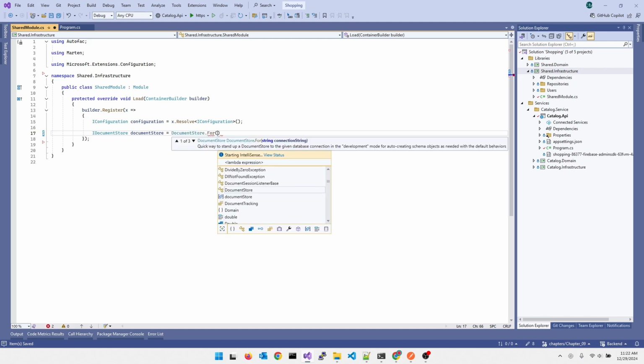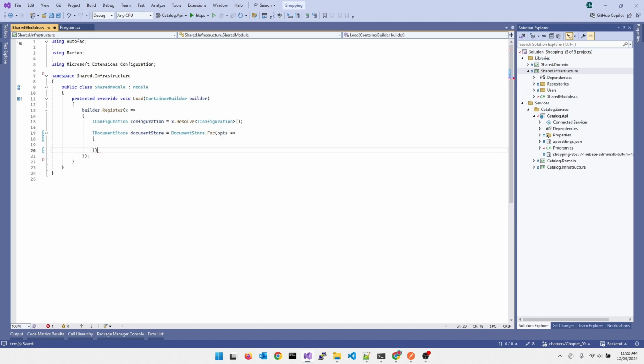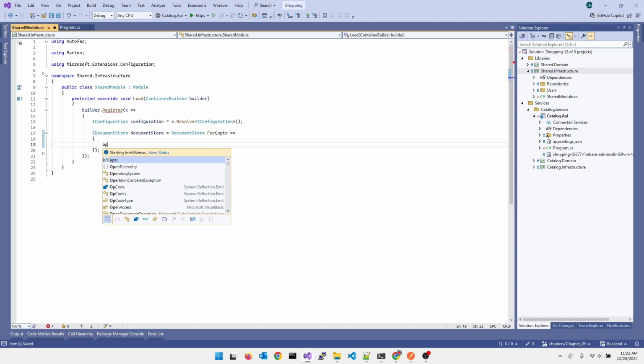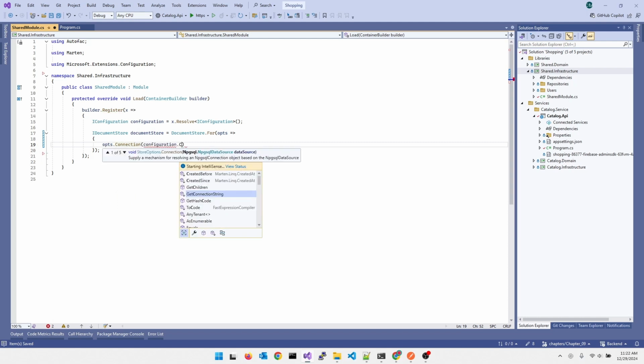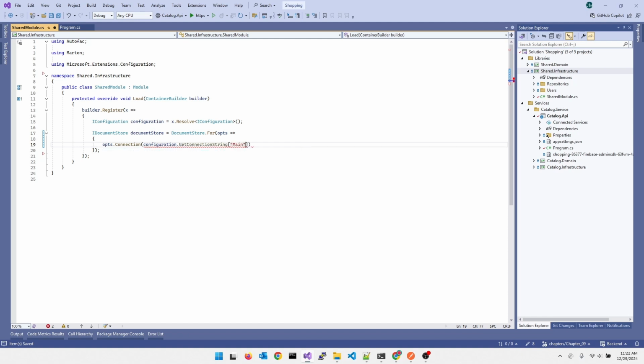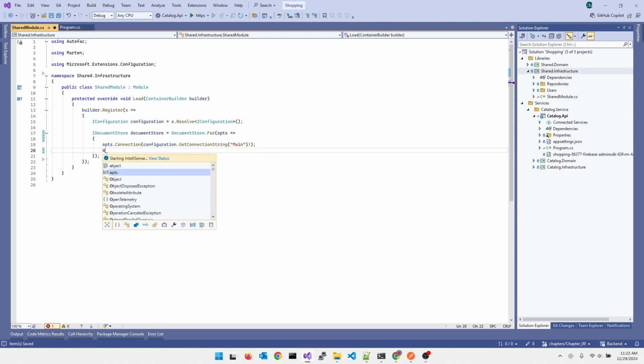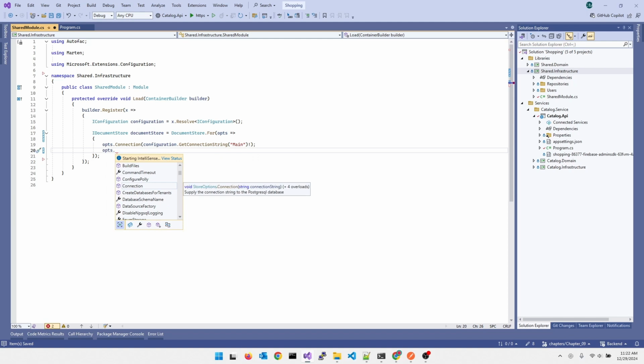So we are going to set some options here. And so we need to set our connection string. That's going to come from our configuration, and we'll have a connection string called main. Whoops, sorry, parentheses. And then in terms of serialization, we're going to be using Marten DB to basically use Postgres as a document database.